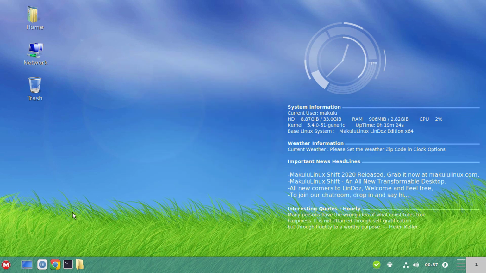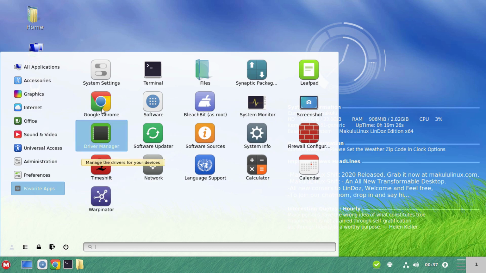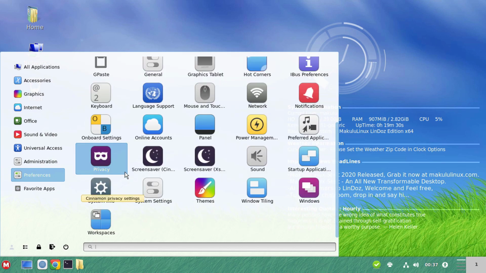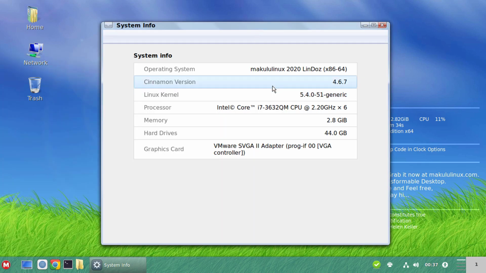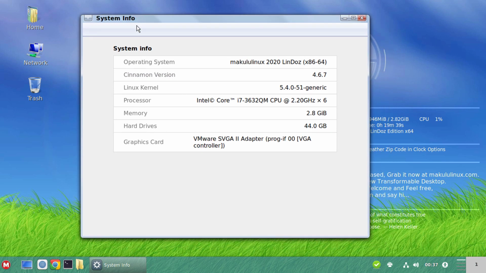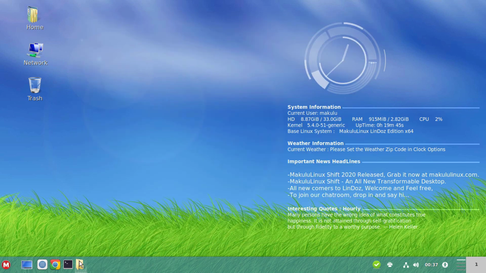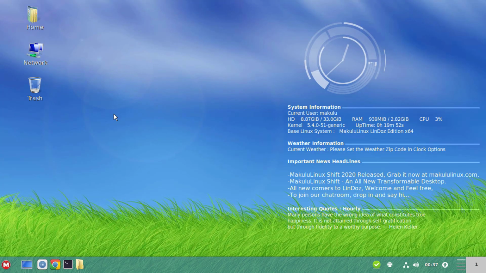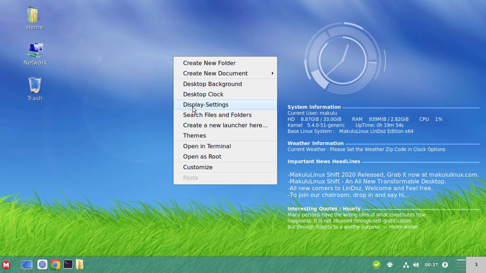Of course, we are running on the new Cinnamon. I think it's, let's go to system information. Where's system information? There, system info. We're running on Cinnamon 4.6.7, so the desktop environment Cinnamon 4.6.7, which I think is the latest, so that's nice. And Nemo, I think, is 4.6.5, which is also the latest. Yeah, so it is up to date with the latest Cinnamon builds.